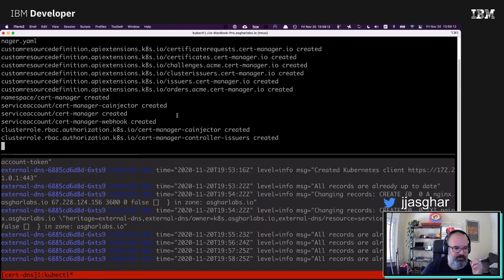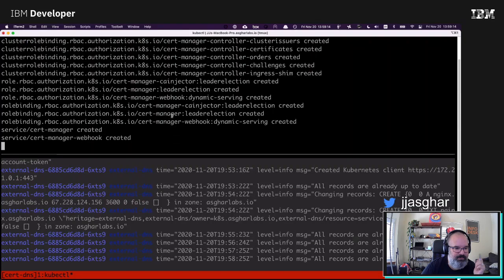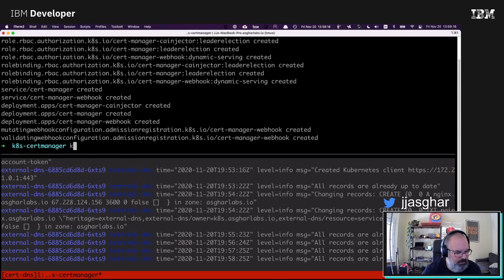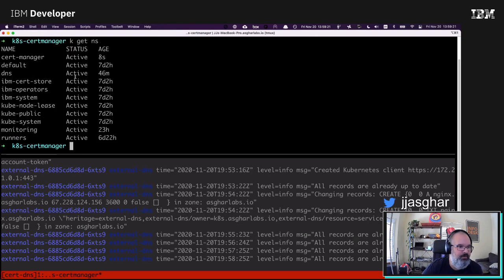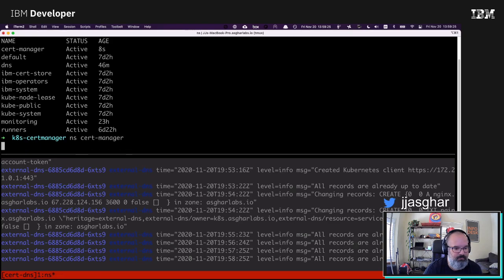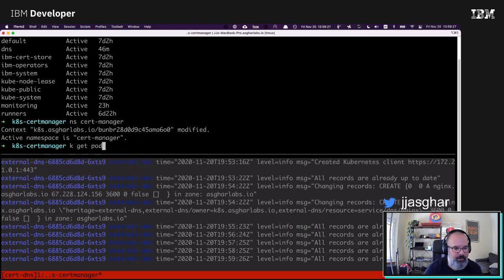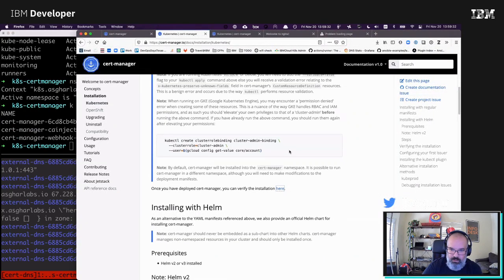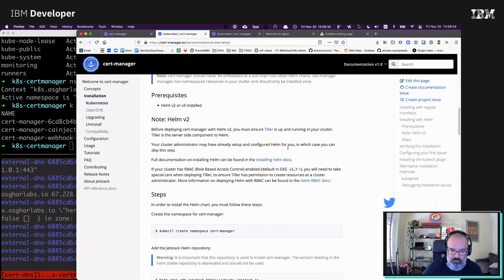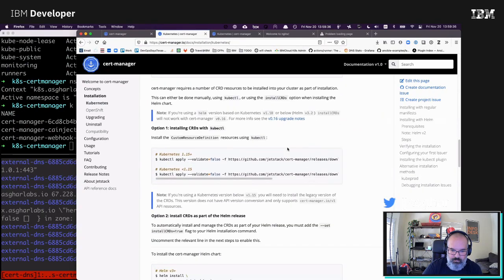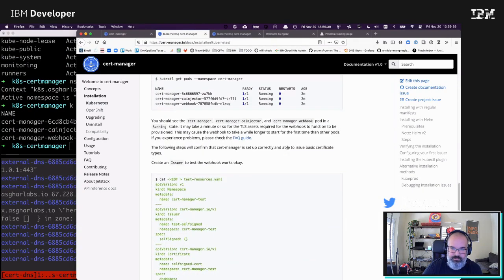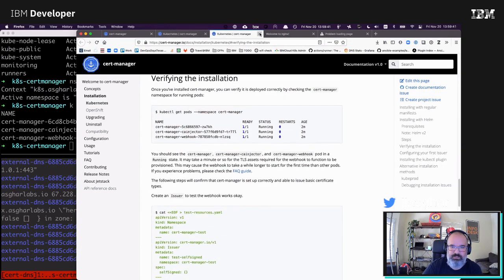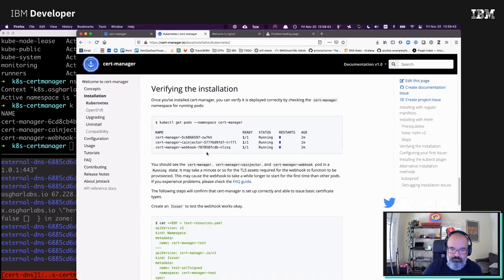And we're creating our custom resource definitions. There's our namespace and many other things. Okay, get namespaces. And there is our cert manager. So let's go ahead and set the namespace to cert manager. Okay, get pods. We are running across the board now. We didn't worry about Helm. We could have done this all by hand, but we didn't. So now we're verifying installation, and that's the same place. All right.